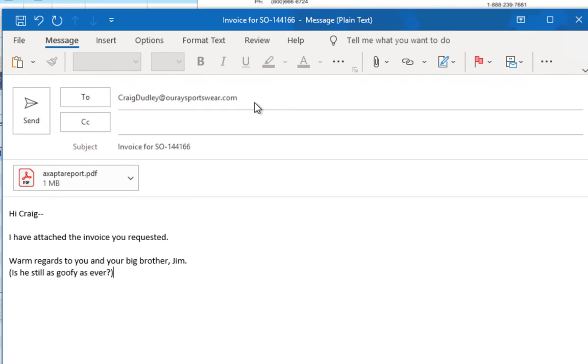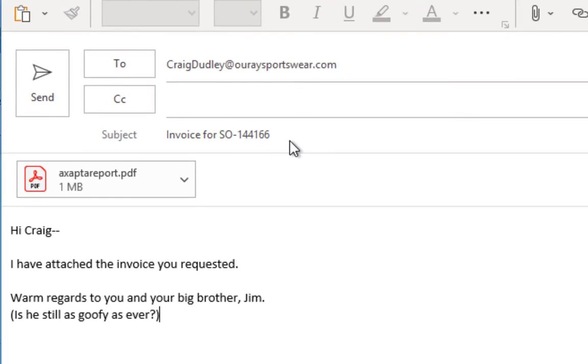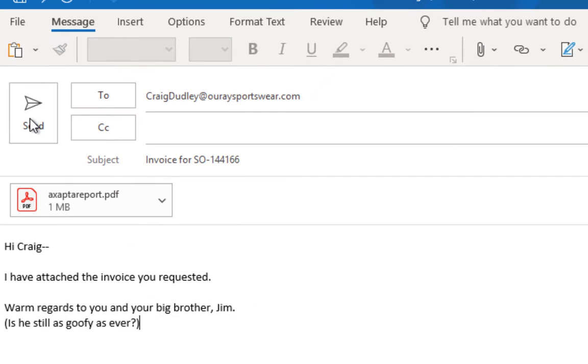Fill in the email address of your customer, type in a subject for the message, type in an actual message to the customer, and then simply click on the Send button, and the invoice is on its way to the customer.